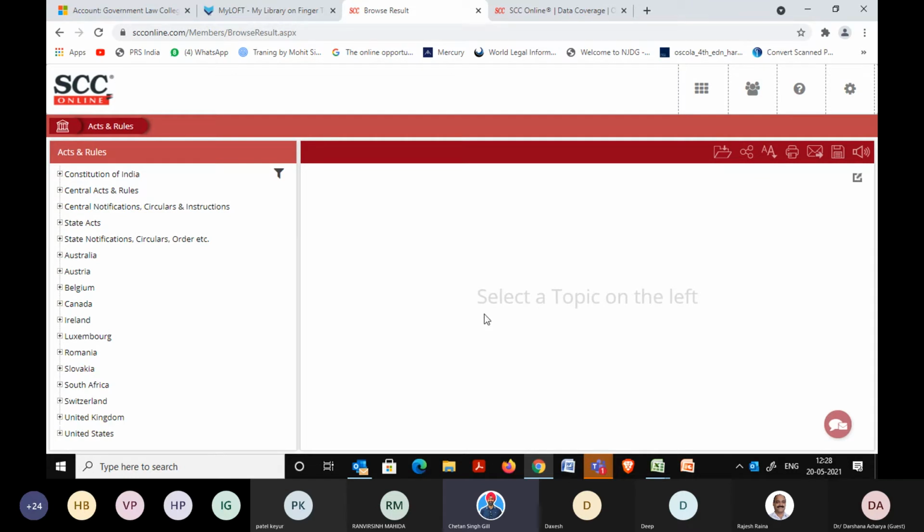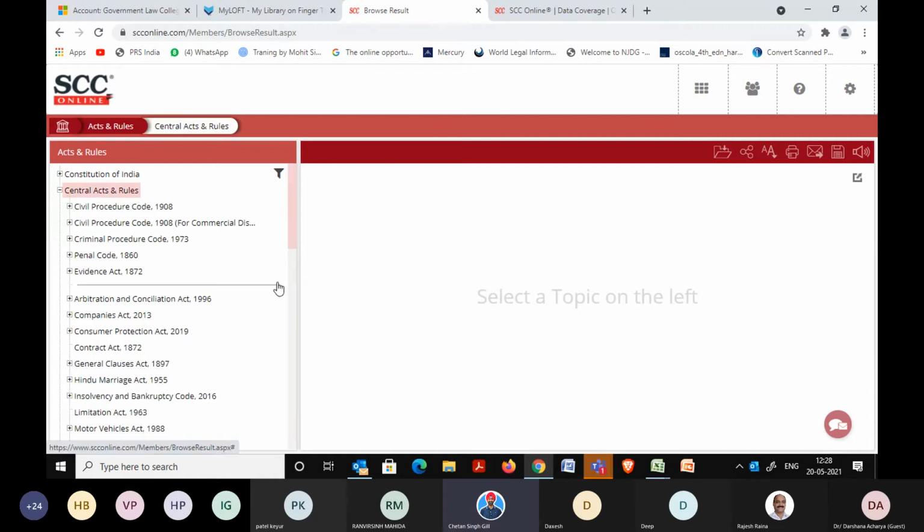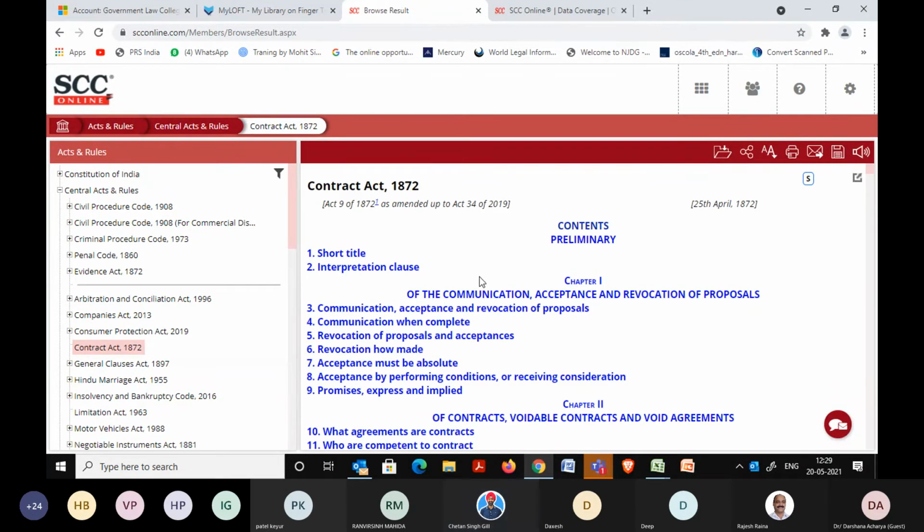So we have your central acts, notification, state acts, and all. Right now we're going to go for the central acts. You click on central act, it gives you the option, in a similar tree structure, right? You open one branch, and you have multiple branches opening up under it. And then you have your Companies Act, Contract Act, and all this. Let's take Contract Act, because I think a lot of you would have gone through it by now. Now the entire Contract Act opens up over here.